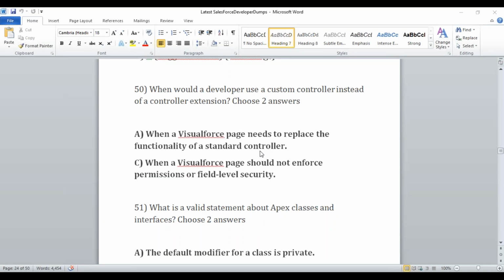When would a developer use a custom controller instead of a controller extension? With the help of a standard controller, we have to implement the standard features. With a controller extension, we add some more features to the standard controller. Otherwise, if you want to override the standard features of the standard controller, we have to take a custom controller.